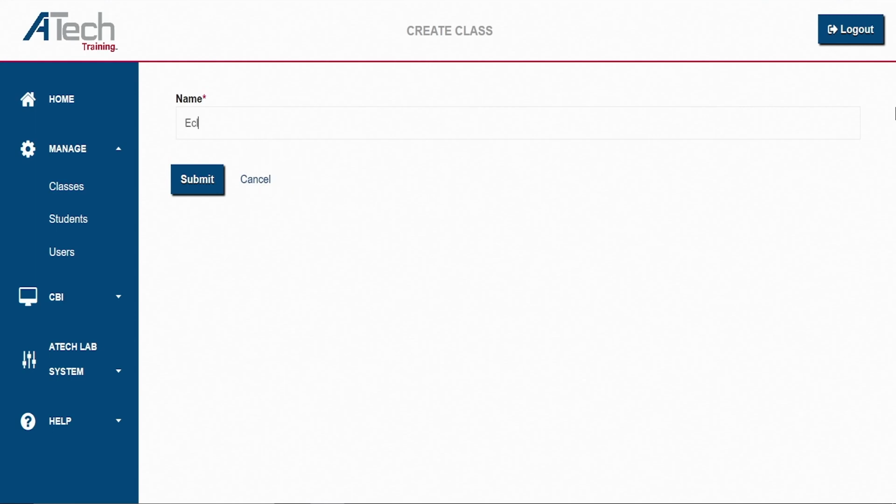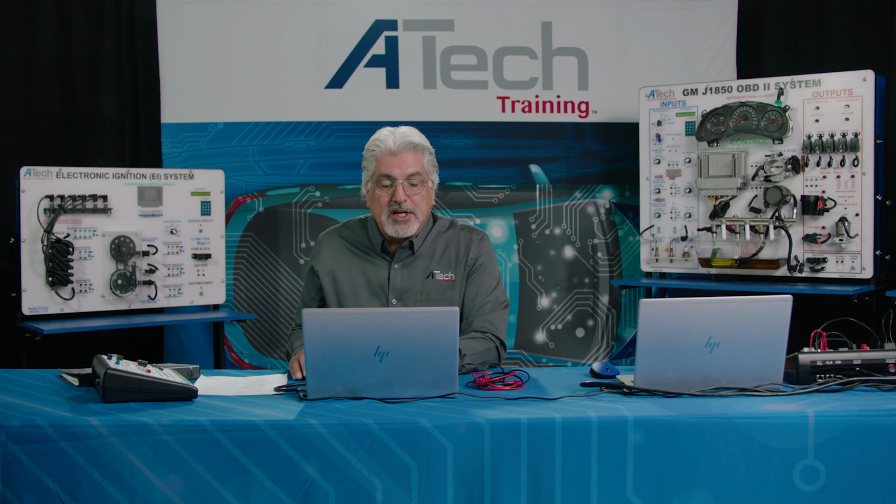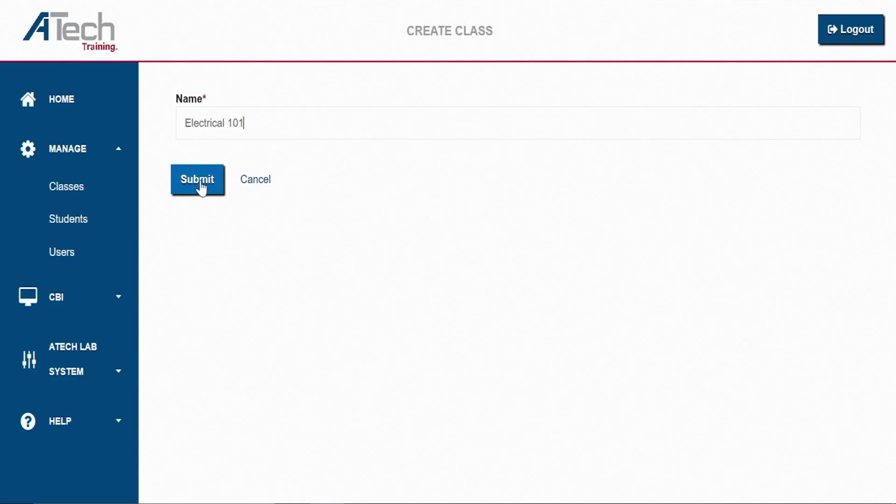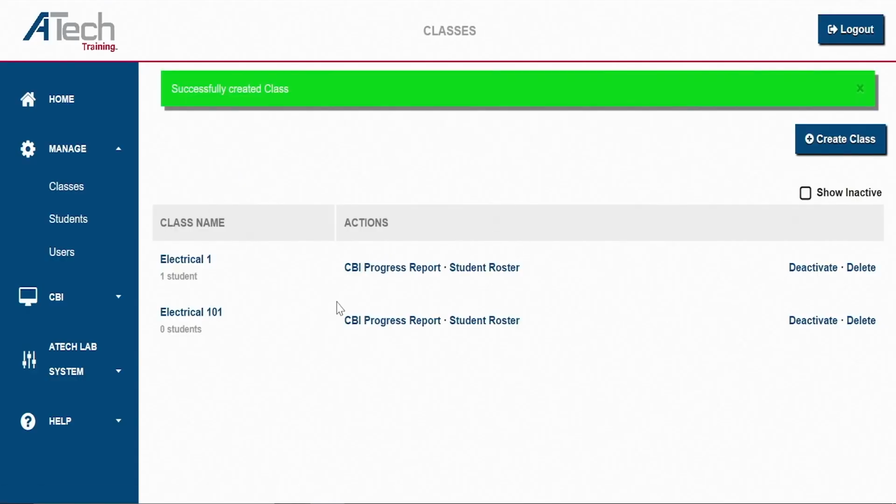So we'll name this one Electrical 101. In this case, we have Electrical, and we'll put 101 here. That'll be the name of the course. Now you can change the name, you can add different course names, whatever it might be, using either the ATech training boards or using actually the 1810 or 1820. Now there you can see we now have our Electrical 101 class.